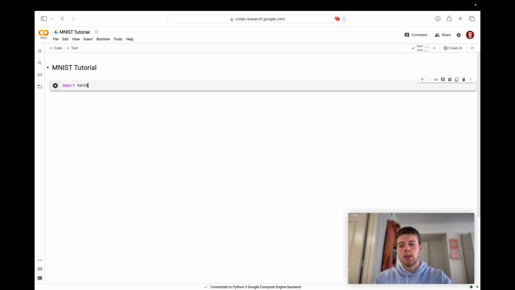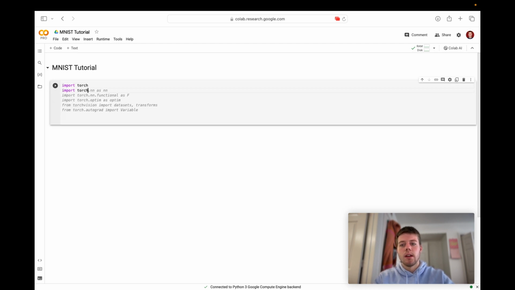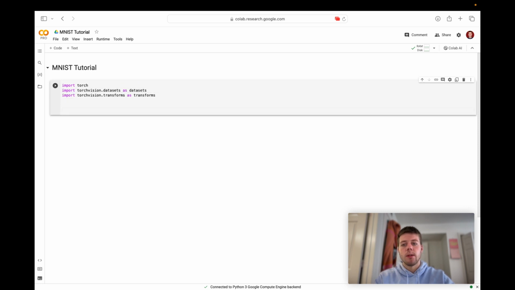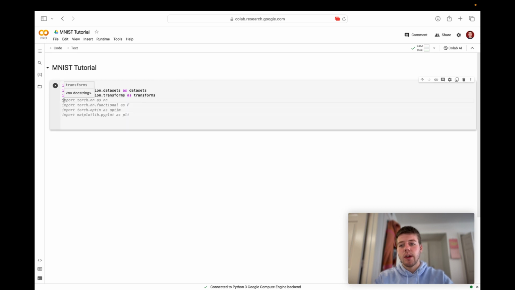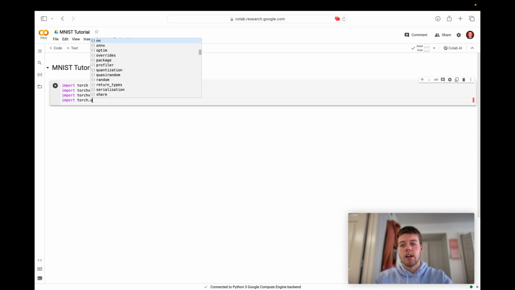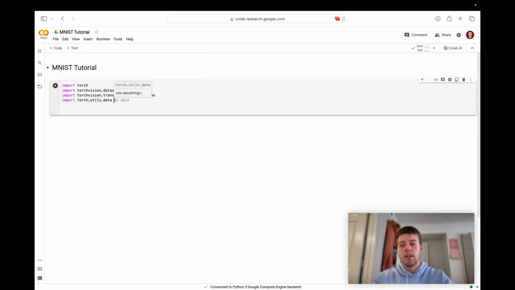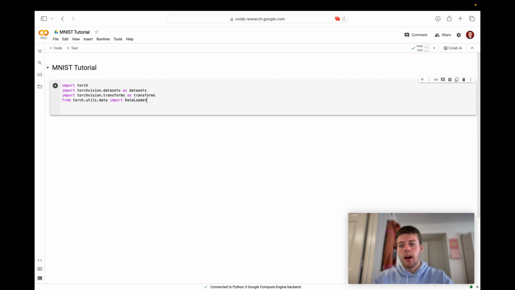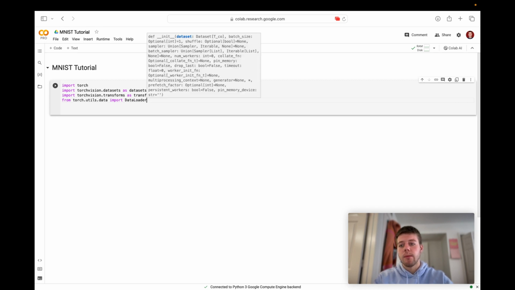So we're gonna import Torch. We're gonna import the Torch datasets. It's actually from Torch Vision. We're also going to import the transforms. And so let's also import the data loaders. So we can say torch.utils.data, we're going to import the data loaders. And those are some basic libraries I want to use for now.